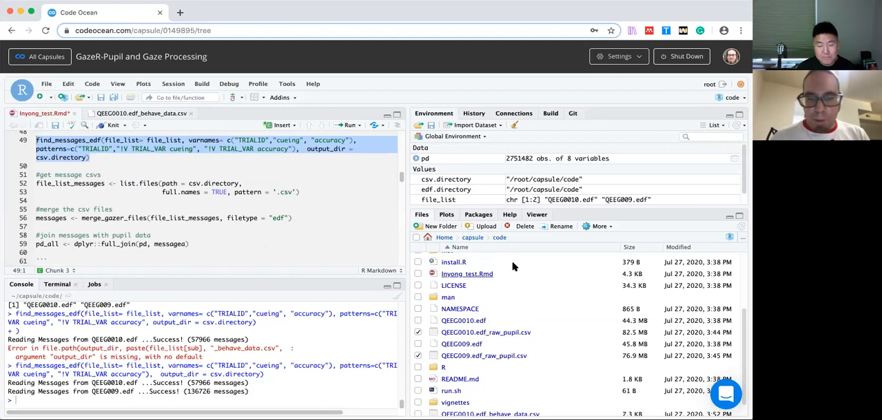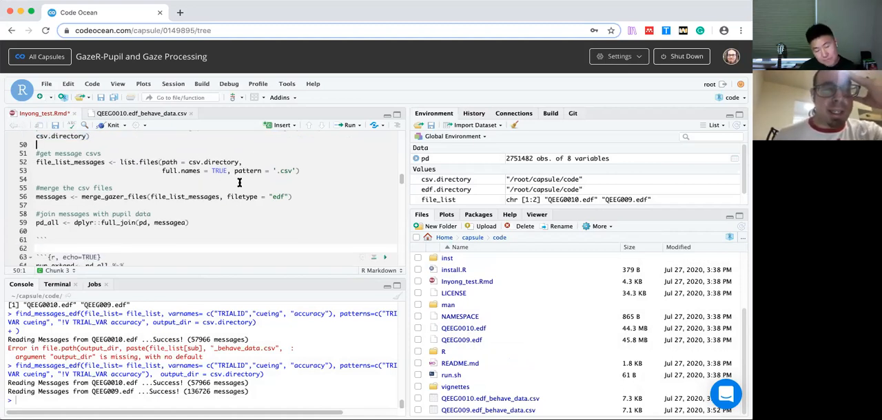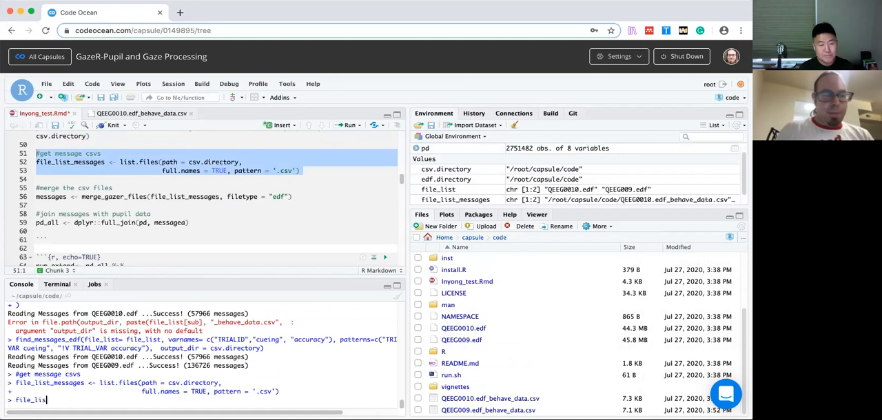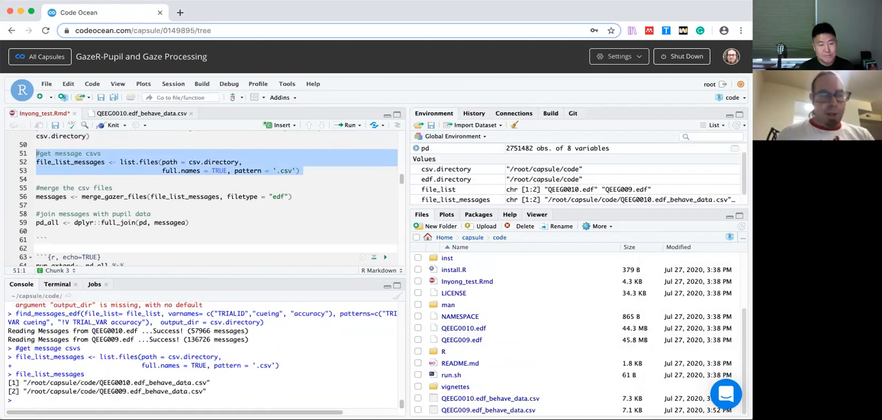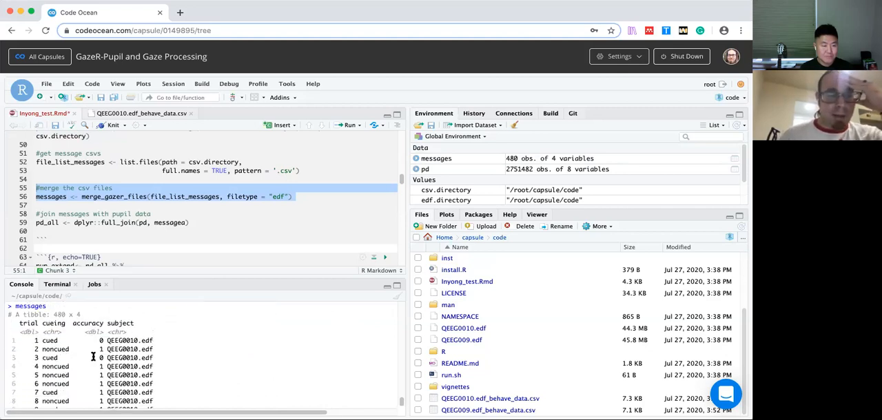For this part, I'm going to delete these pupil. Okay. So then we need to get the file names again. We have to look for CSV files for our messages because we're going to merge them. So there we go. We have our two file list message files. And then we just merge them like we did with the other files. So let's look at messages. Yeah, so there we go. We have an object with our trial information and all of our subject information.